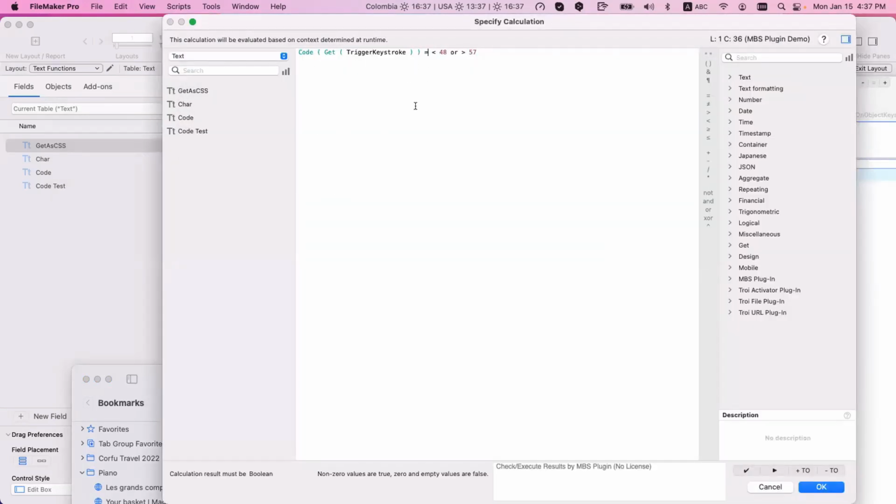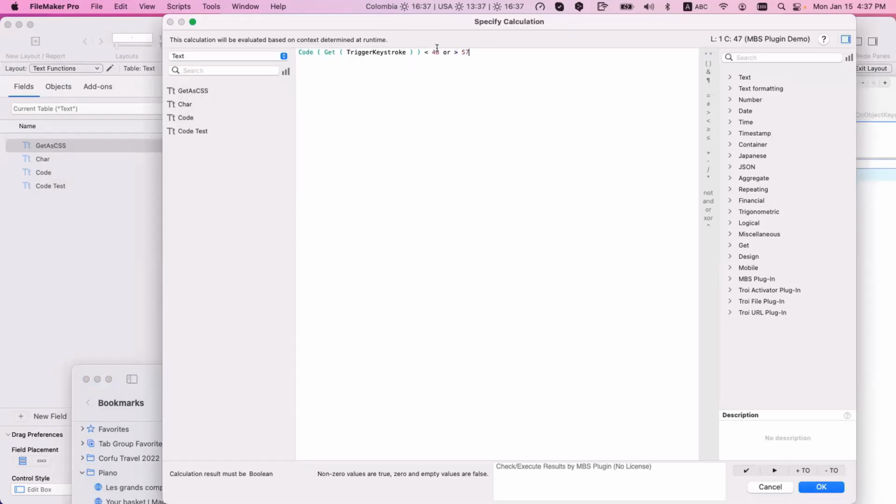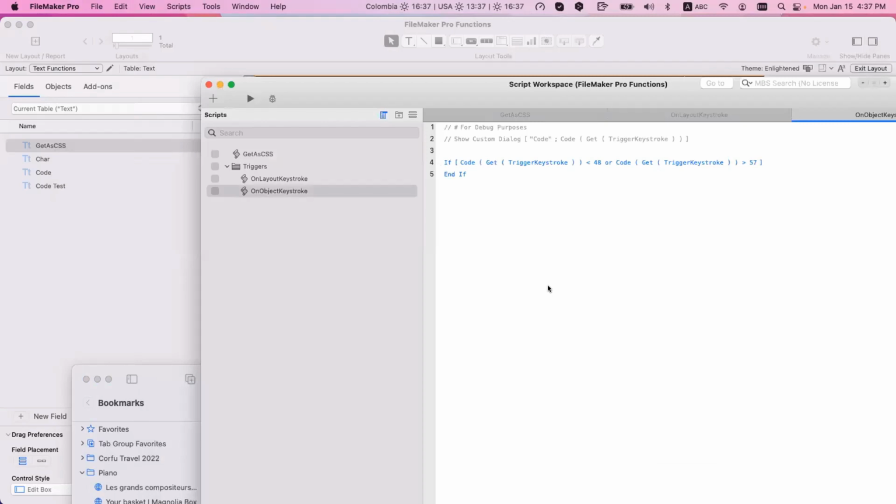Why is it not doing that? Oh, because I have the egg here. Oh, I need to do that. Sorry, I need to repeat this. Yeah, FileMaker doesn't work that way, Nick. Yeah, code this or code that. Fine. Okay, yeah, it's okay.